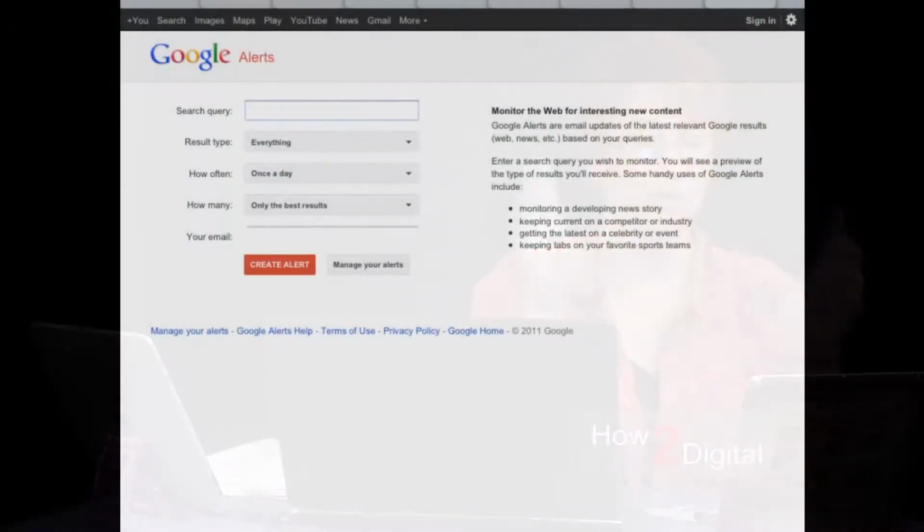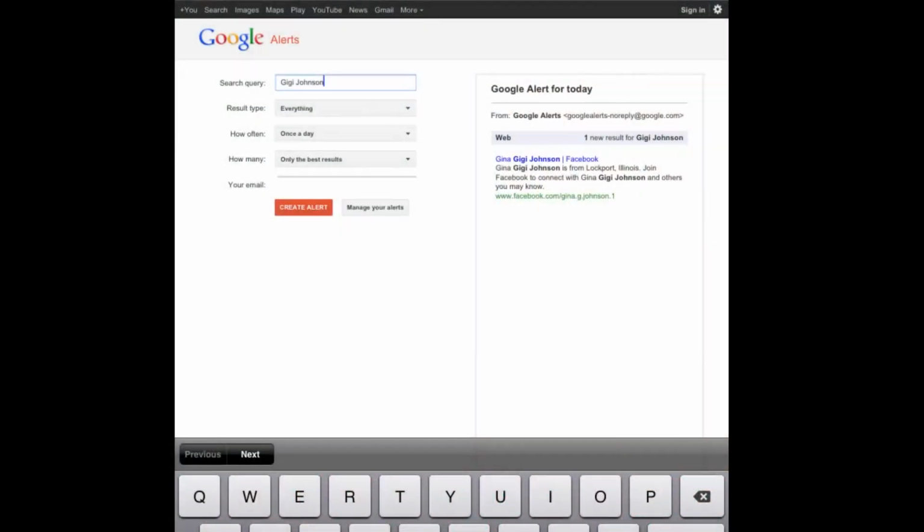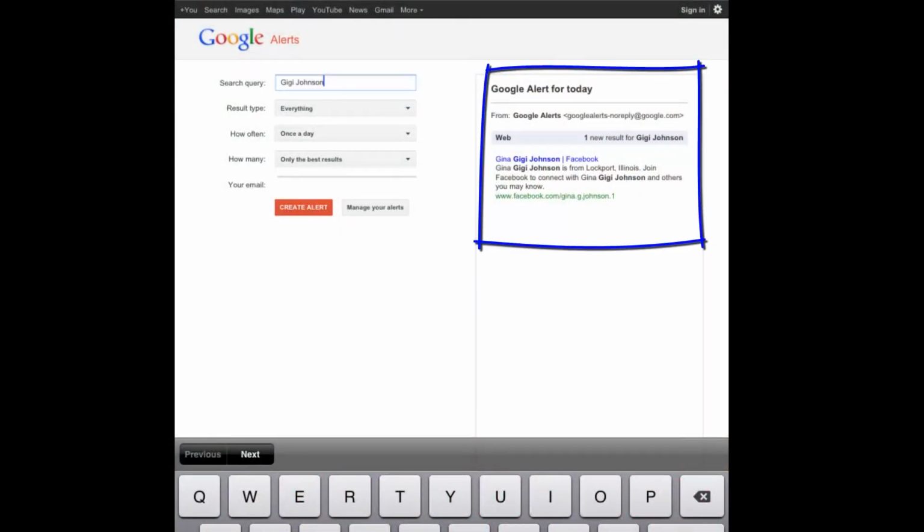So let's say I'm going to set myself up as a search. It says search query. I'm going to type Gigi Johnson. And I can look in everything, and it gives me immediately a sample.